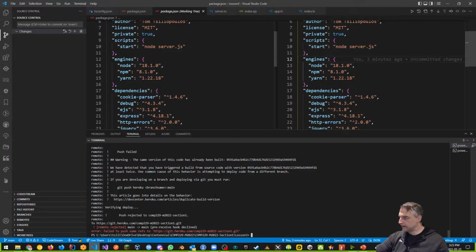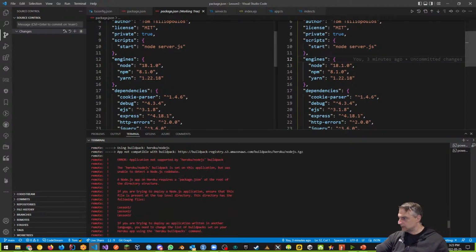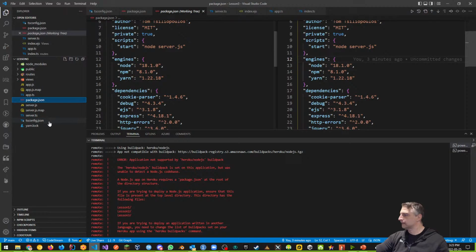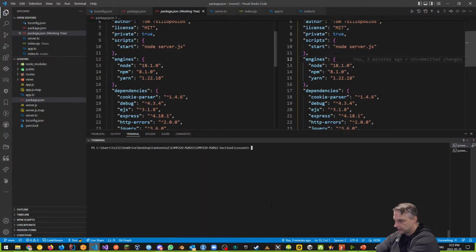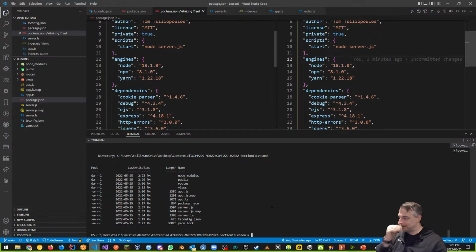Okay. Now why? Application not supported by Heroku Node.js build pack. The Heroku Node.js build pack is set on the application, but was unable to detect a Node.js codebase. Huh. Why? Node.js app is required. Am I in another folder? What the heck? Am I? I'm in lesson 3. Here's my package.json.